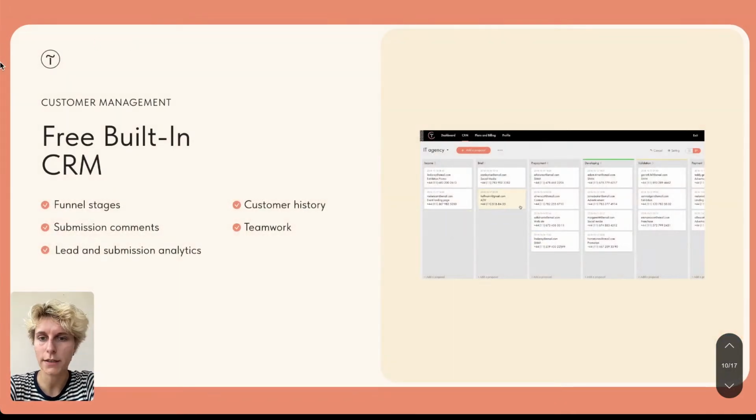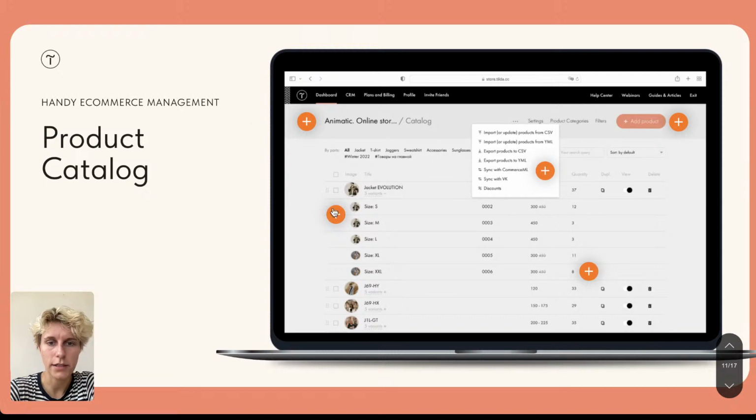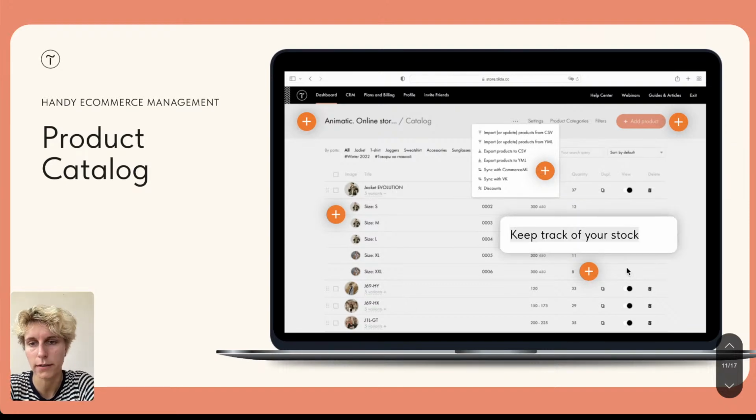On my side, I just want to share with you a couple of images of how other services on Tilda, which are not essential but still interesting, work. The free built-in CRM with its funnel stages, submission comments, leads and analytics, and teamwork. You can work with it in a team. And you see, you're just moving your leads from one column to another, progressing on the funnel. Then there is a product catalog, which is a fully fledged solution for online stores with import, export, bulk editing, keeping track of your stock.